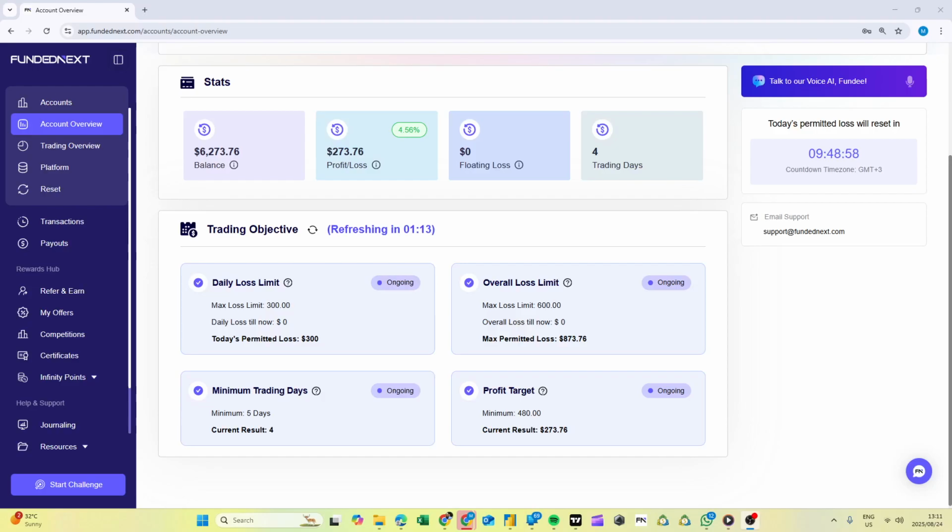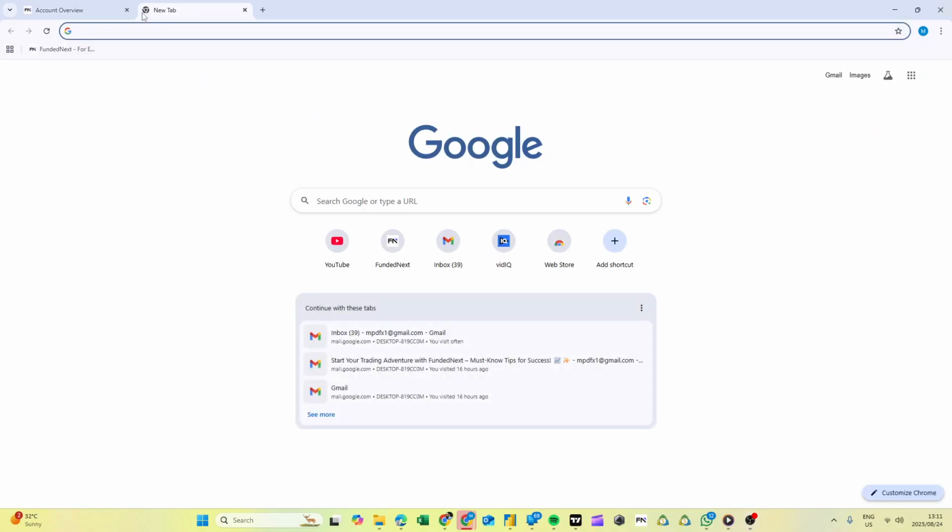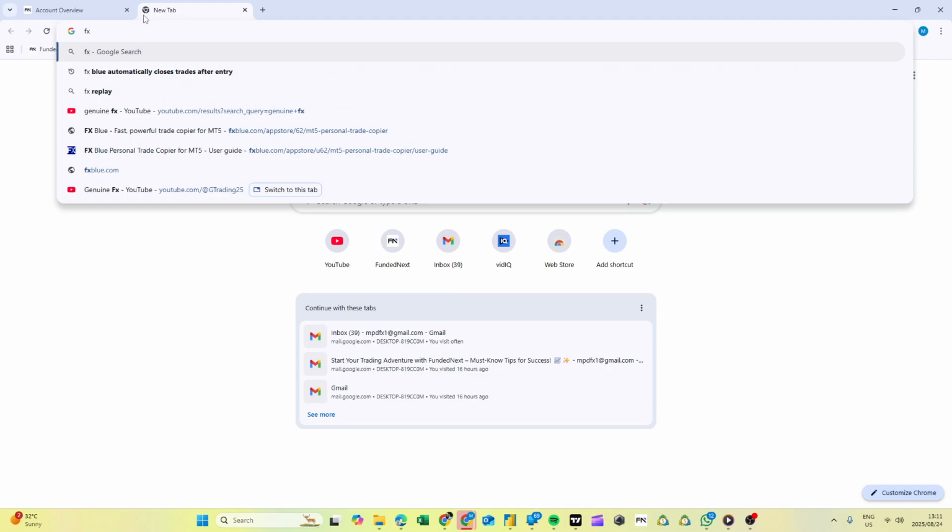Hi guys, so I'm gonna be linking those two accounts into one account using what is called the trade copier. So the trade copier is basically gonna trade. When I make a trade on one account, it's gonna duplicate the same trade on another account, ensuring that both accounts execute the same trade. So how I do that, I normally use this trade copier called FX Blue.